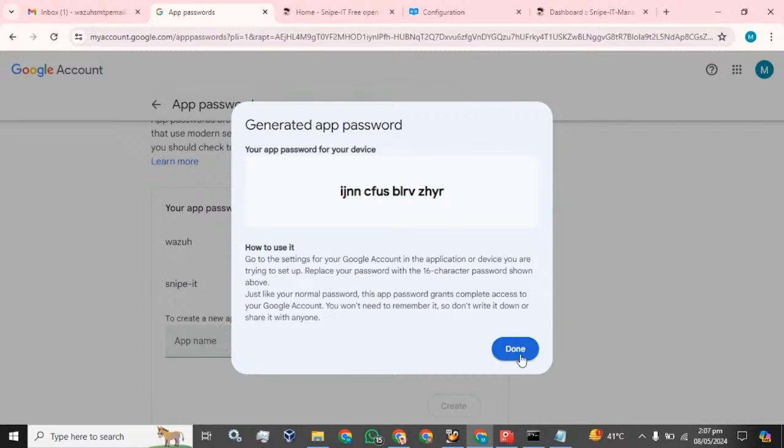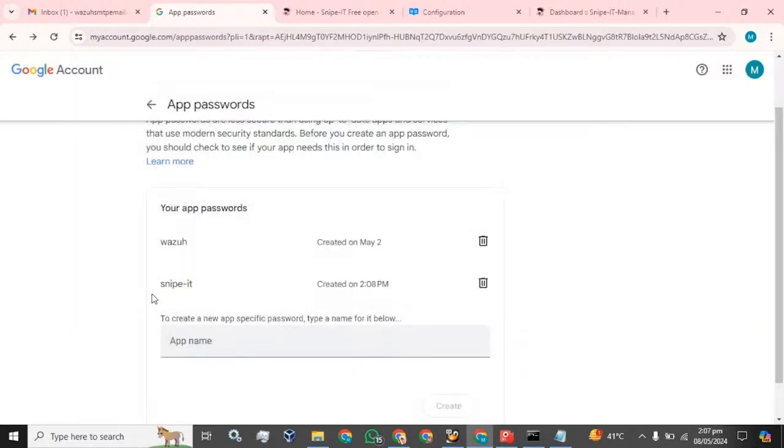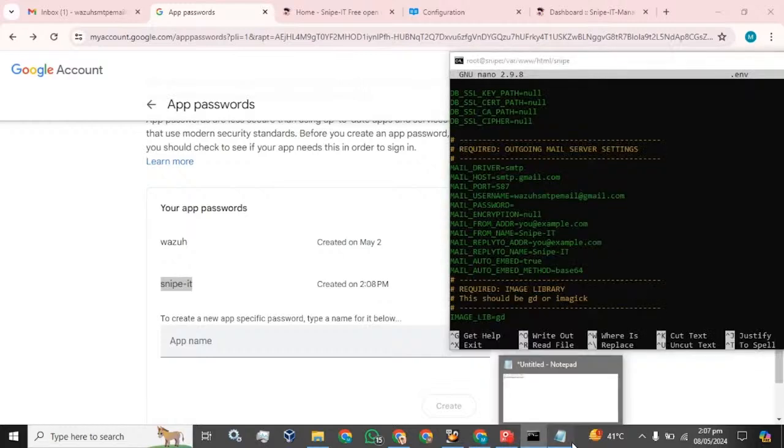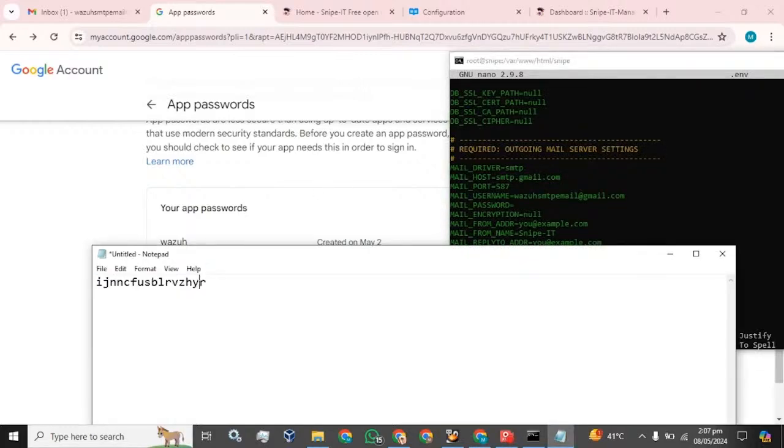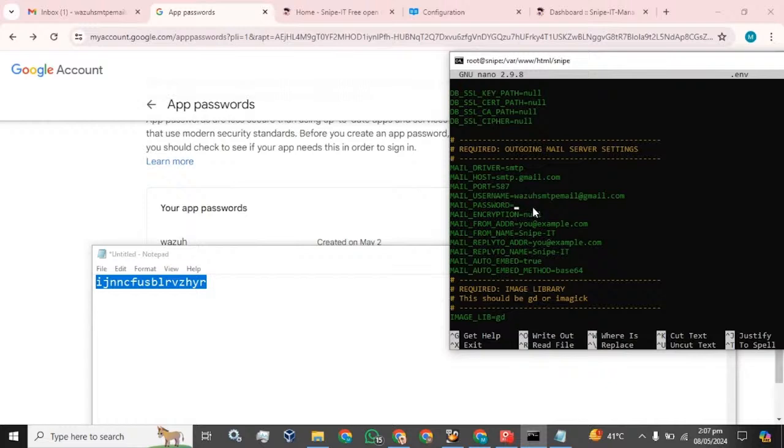As soon as you click on this done button, you will be unable to access or check this app password later on. That's why I have already copied that. So let's start with the configuration. First, let's copy this app password and paste it over here.